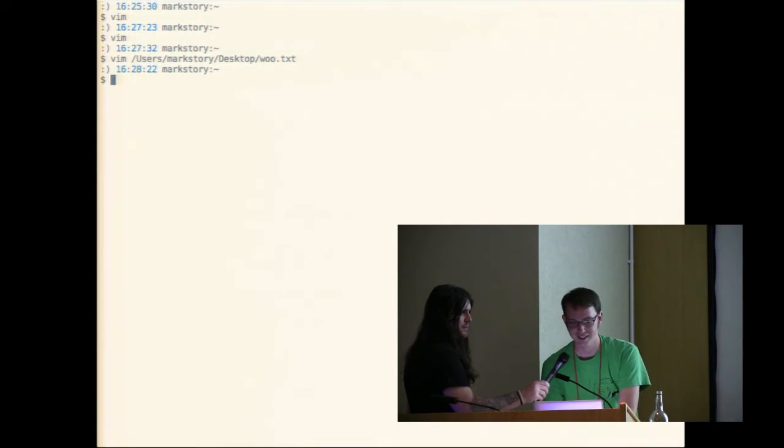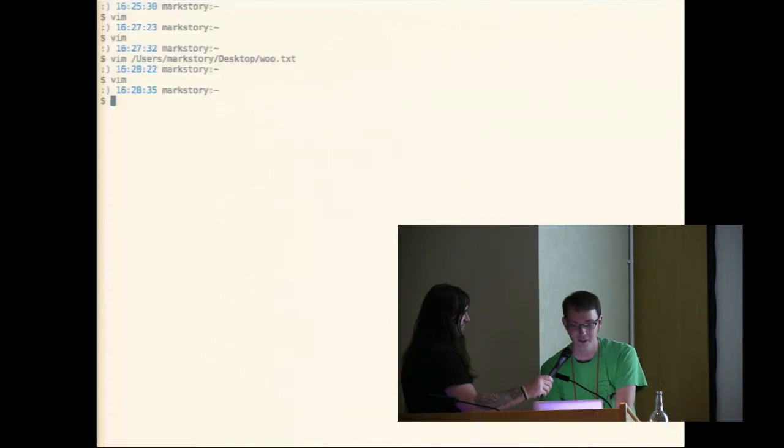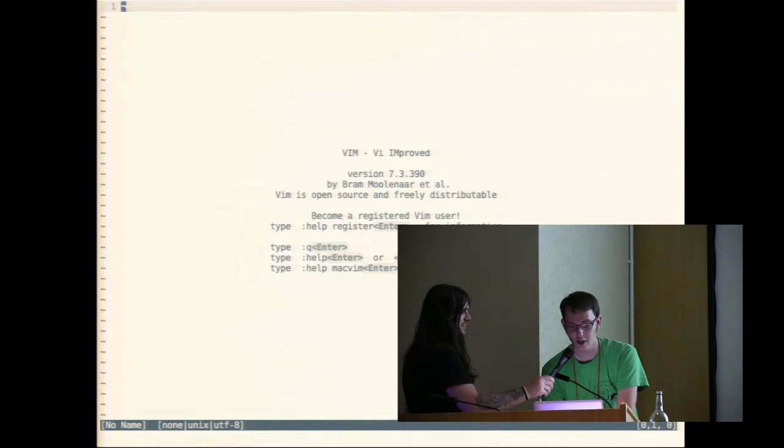Okay, how about quitting when you haven't saved? If you want to quit without saving, you do quit bang, :q!, which means really quit Vim, without saving. If you want to write and quit, you can do it at the same time. So if you type :wq, it means write and then quit. And you can type bang to make it really do it, even if the file doesn't exist. So you can do :wq.